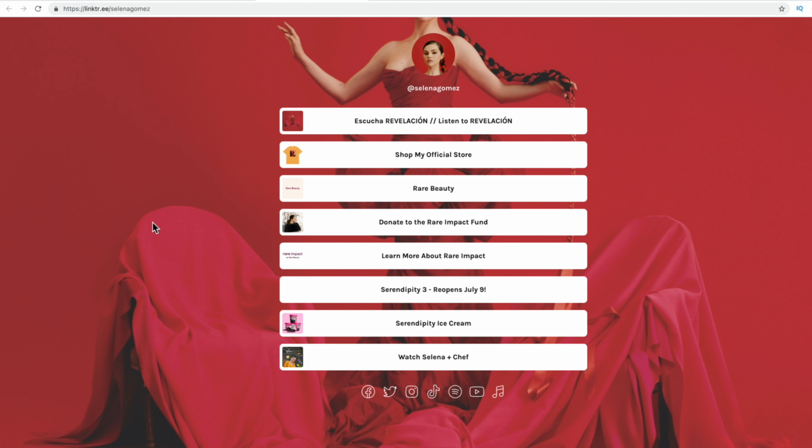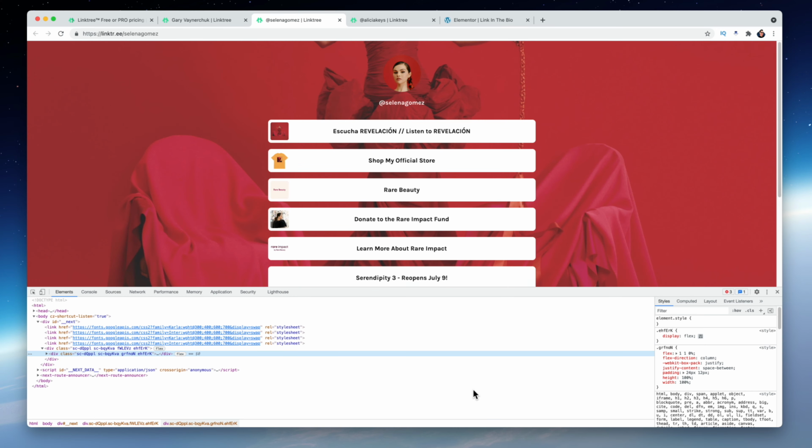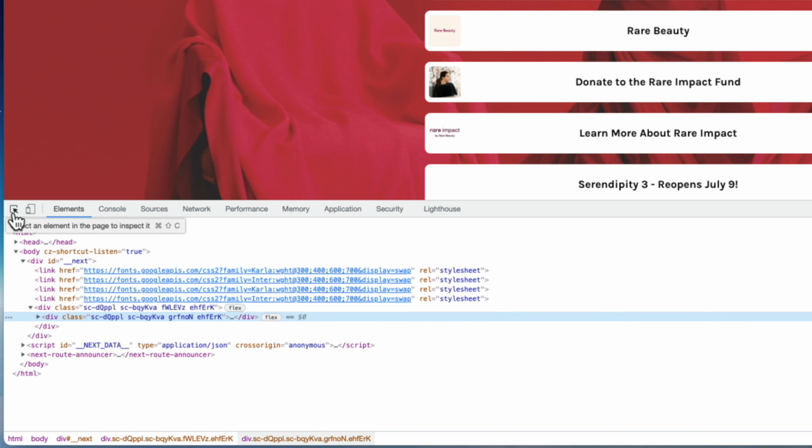I'm going to use the inspector feature of Chrome. All browsers can do this, so it doesn't really matter what you're using. I'll right click and choose inspect. And now I've got all of this gobbledygook code. It looks really intimidating, but don't worry, it's going to be simple. We just want to click on this icon right here. It's this little square with a mouse pointer in it.